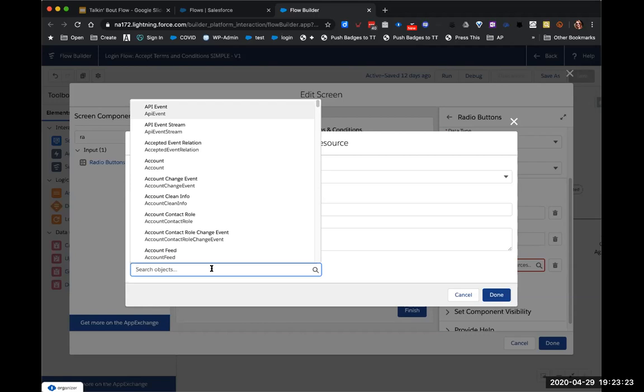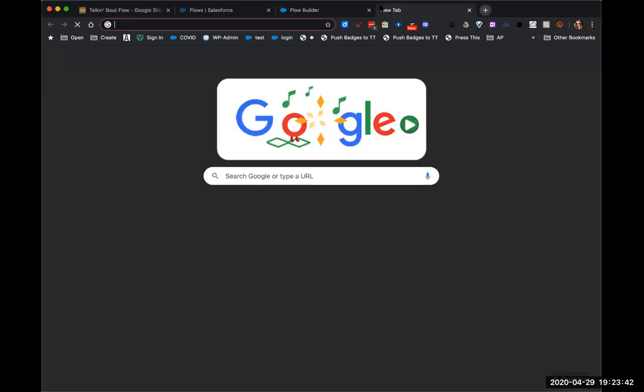Now, record choice is pretty cool. So let's say you actually have an object that you want to choose from, like if you want to pick which user it is. A great example of this is that crazy flow I showed you last time. I'm actually going to pull that back up.